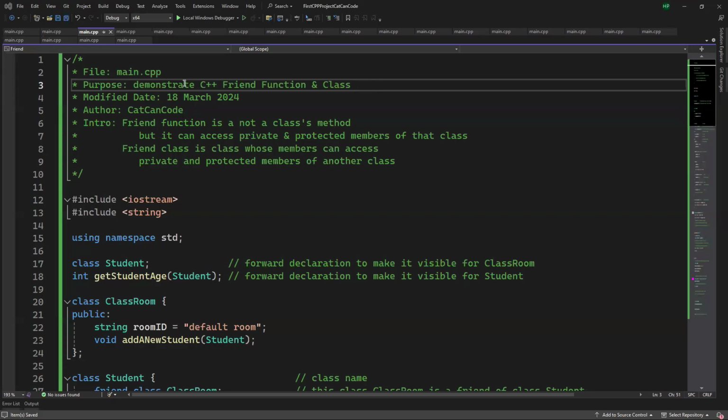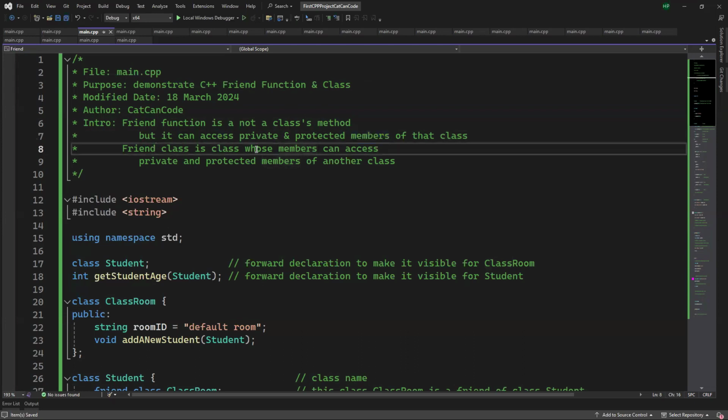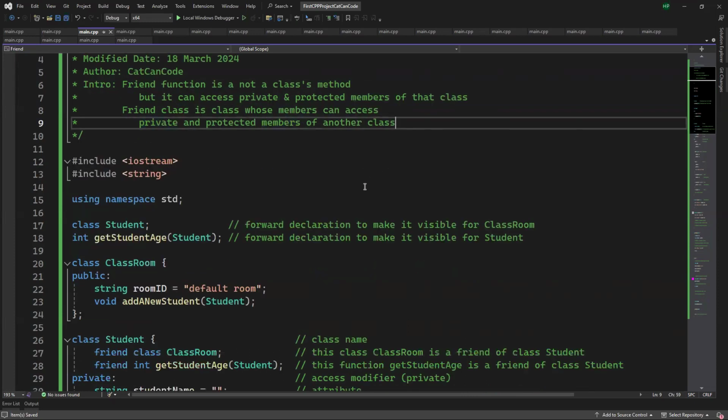In this video, I'm going to demonstrate how C++ friend function and class work. A friend function is not a class method, but it can access private and protected members of that class. A friend class is a class whose members can access private and protected members of another class.